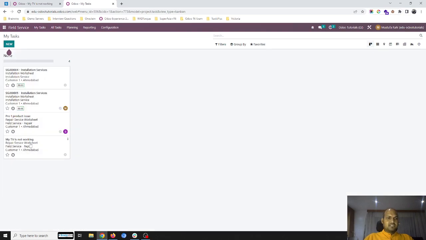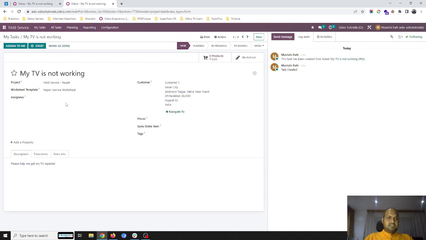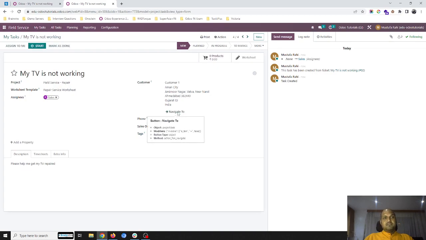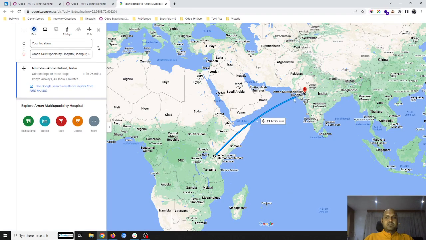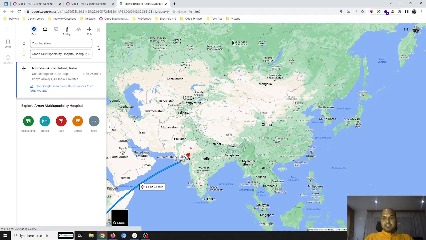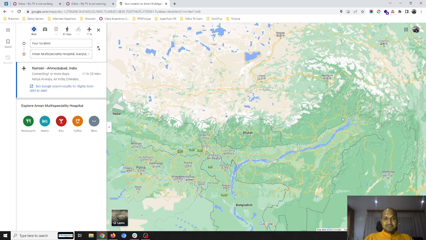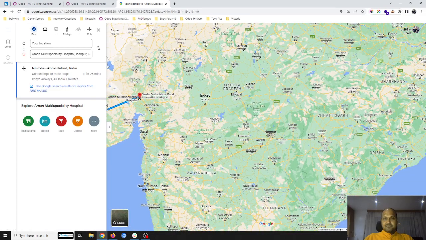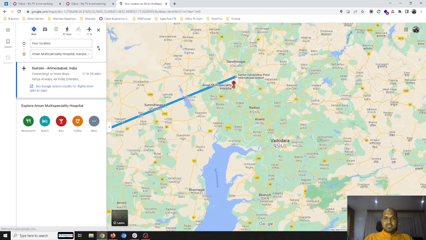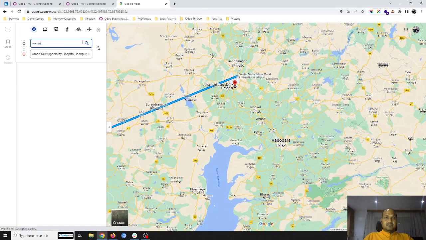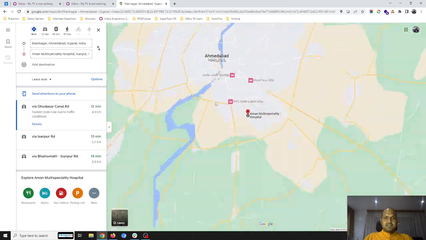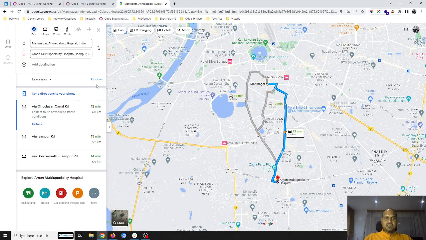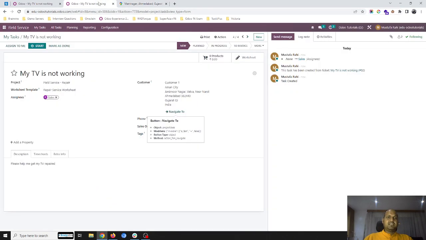This, my TV is not working. So now your field service team will assign someone to work on this task. Let's say he is assigned this, and also with the Odoo open map integration, one can navigate from their current location to the desired location. Right now it is showing far because I am sitting in Kenya. But if you closely monitor, if I type my current location, then the assigned person can see how much time it will take, and through that they can navigate.